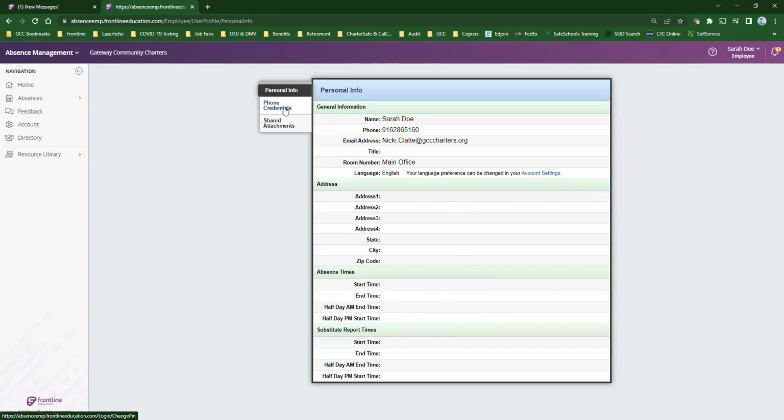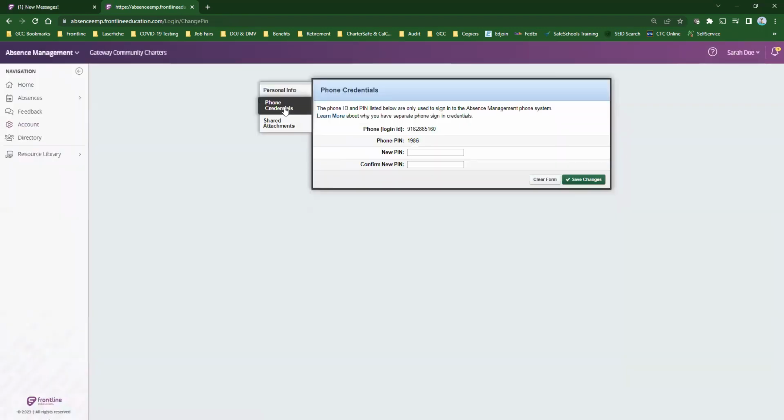Here are phone credentials. This just shows what your phone number is and what the current PIN number is. You can change your PIN number, but just make sure you know what that PIN number is, because the companies will not know what your new PIN number is. They will only know this PIN number. So if you change your PIN number, please make sure you remember it.